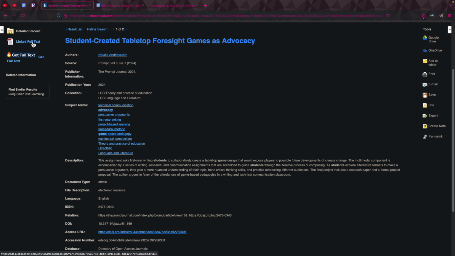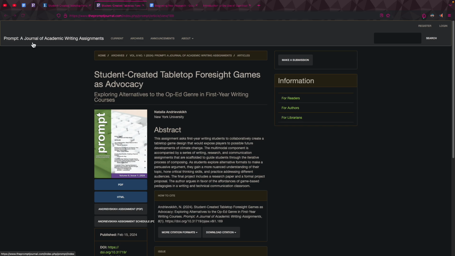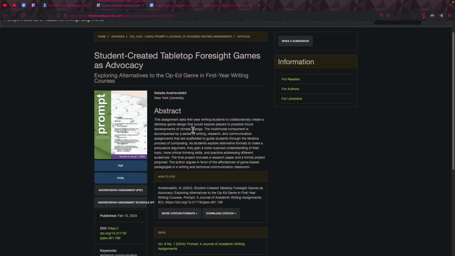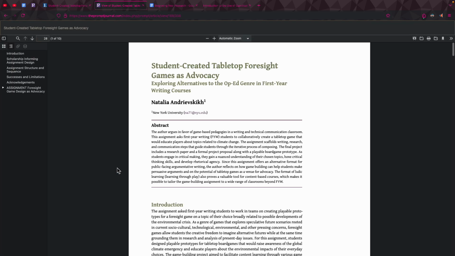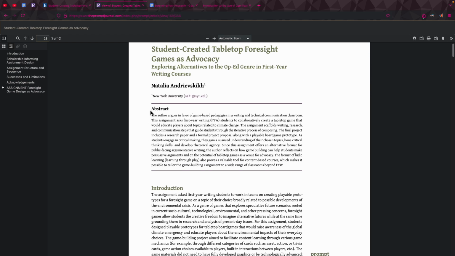So we can try linked full text to see where that gets us. It got us to here, but this doesn't really show us everything we need to know. We can click on PDF. All right, now we have the article. So from here you can read the abstract and decide whether you want to read the whole thing.